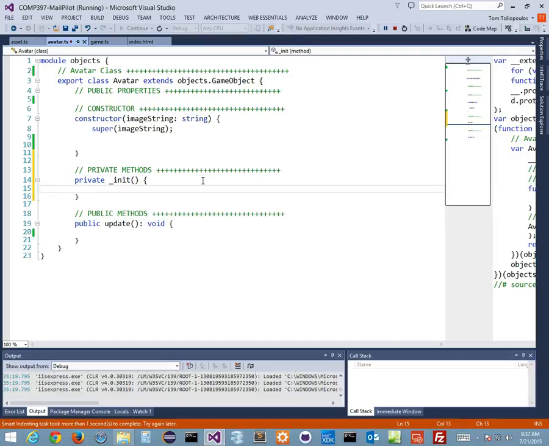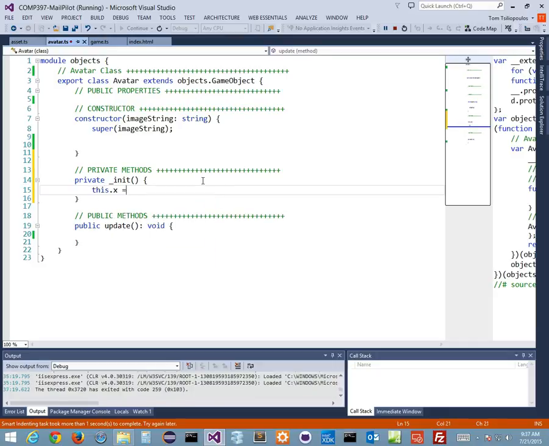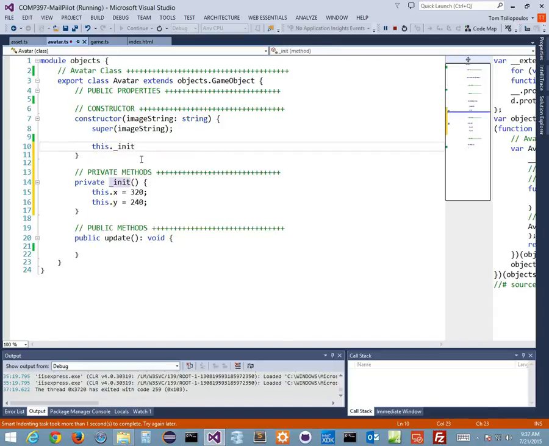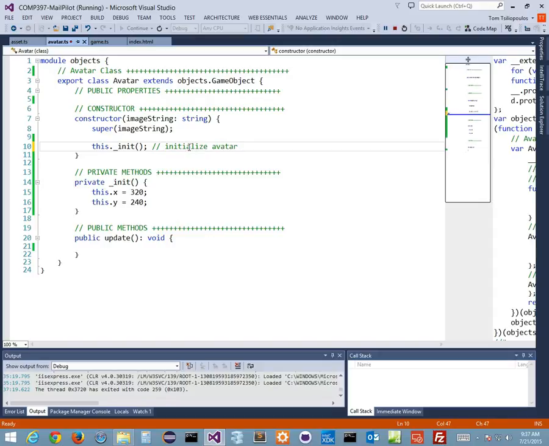Okay, cool. So in my init, what I want to do is initialize my x and y values. I'm going to say this.x is the middle of my screen, which, instead of 640, is 320. And this.y is the middle of my screen, which is 240. We'll replace these values later on. And then I'm going to call my initialization function from my constructor. When my plane is built, I call my initialization function. So I'll say this dot underscore init, initialize avatar, which means start off with beginning values, whatever they're going to be.